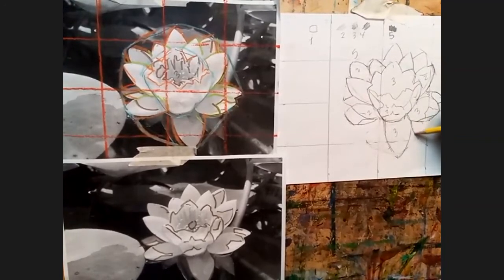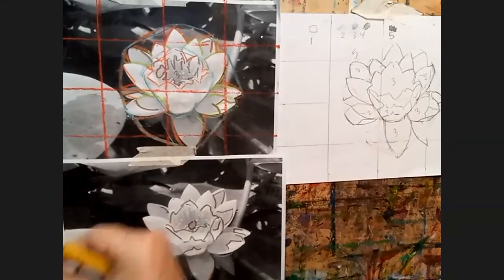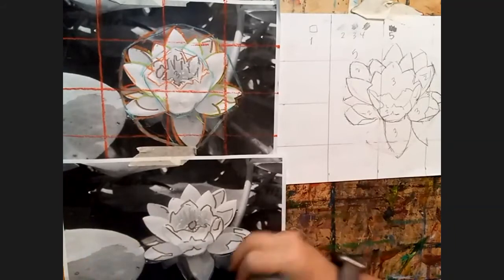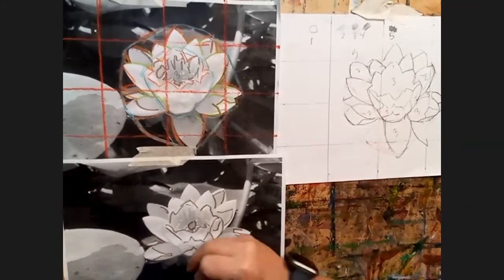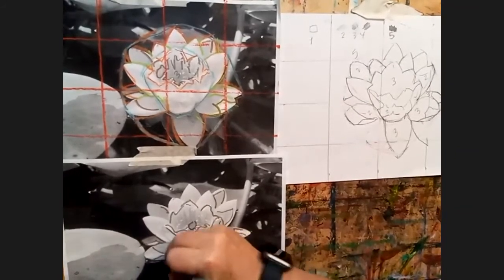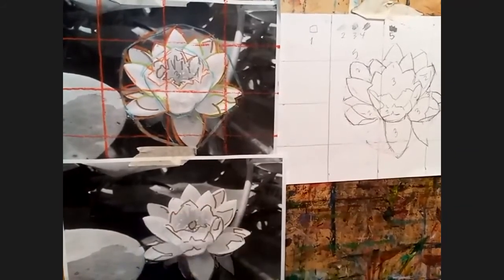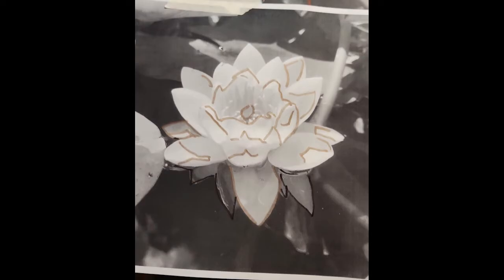So at this point, you may want to add in, you can see down here, your other reflections besides this one in the water, just so you've got them. I'll send this picture over. These are the reflected petals.